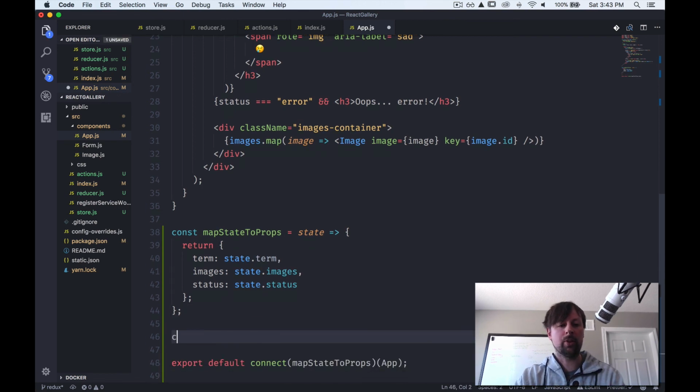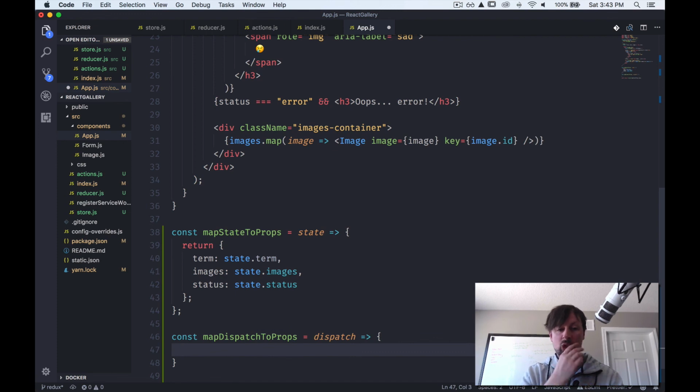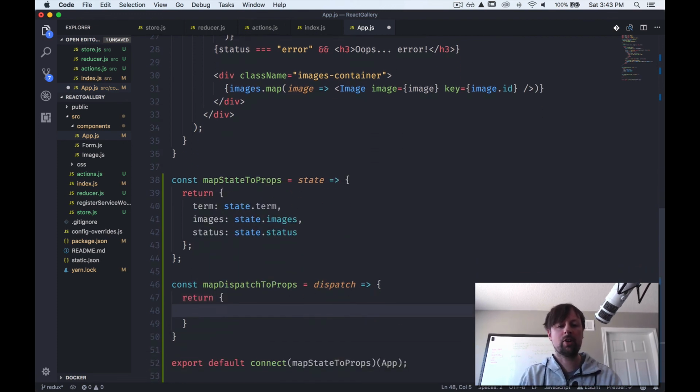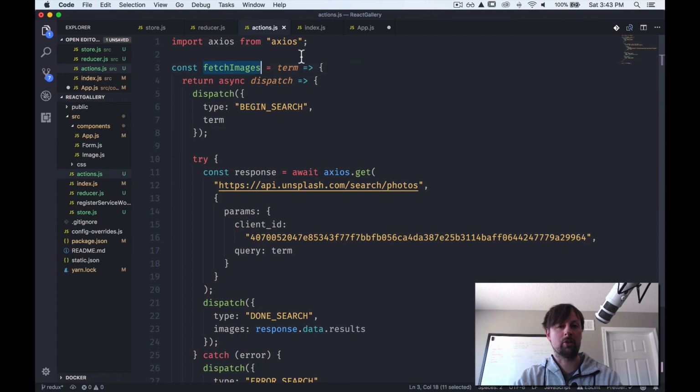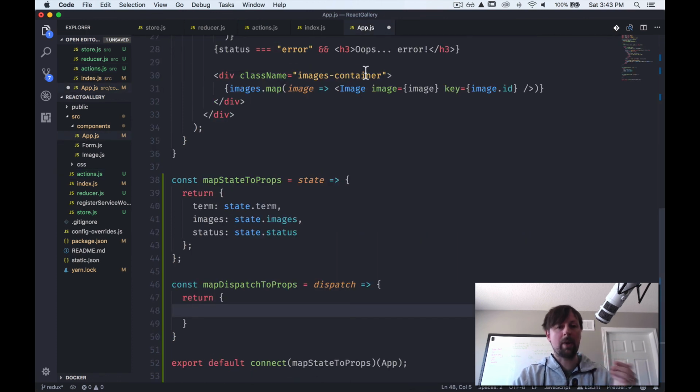The next one we do is called mapDispatchToProps, which receives this thing called dispatch, and we have to return an object. And these are essentially all of the different action creators that we can call. So we've only got one, which is this fetchImages, but that's what we want to pass into our component so that we can call that there. So we're just going to give it the same name just to keep things simple.